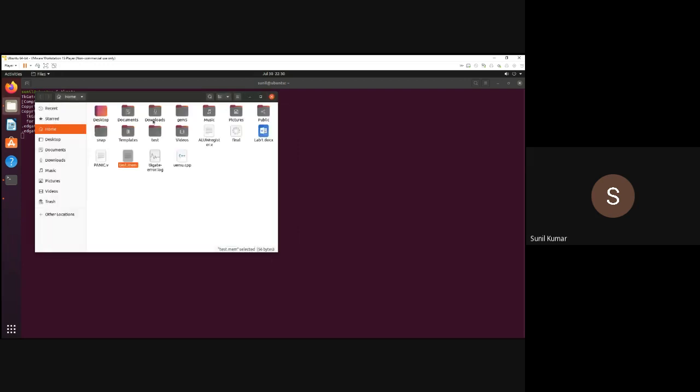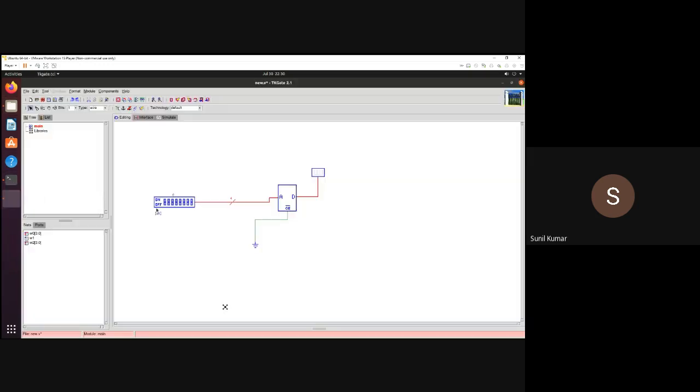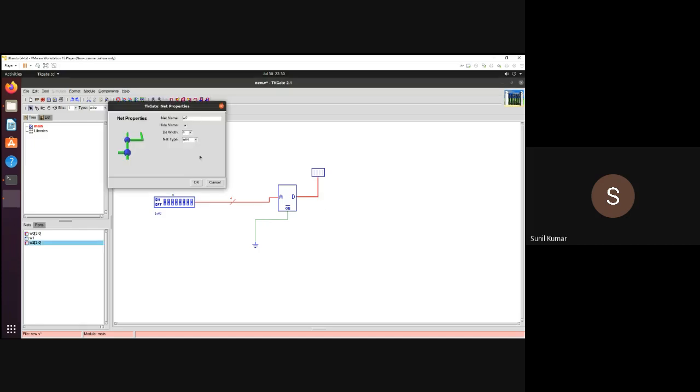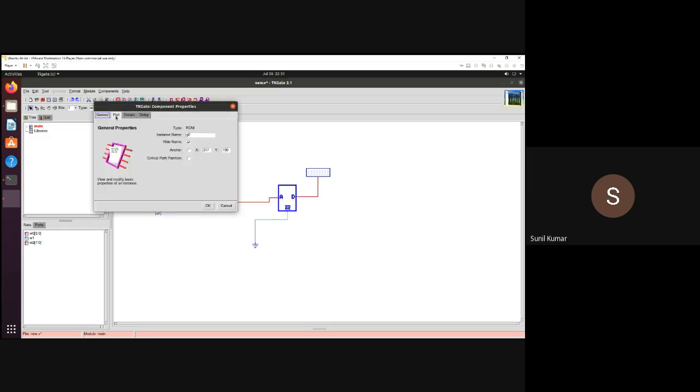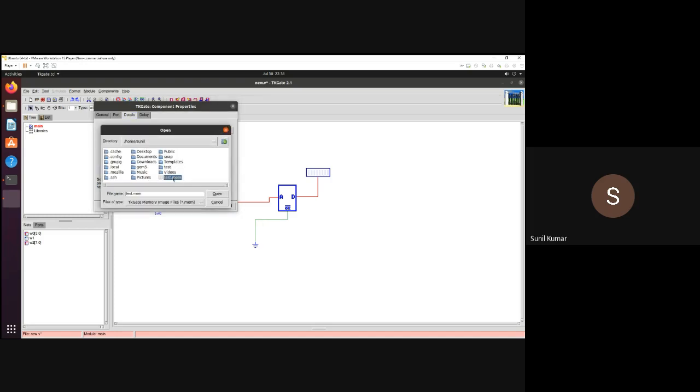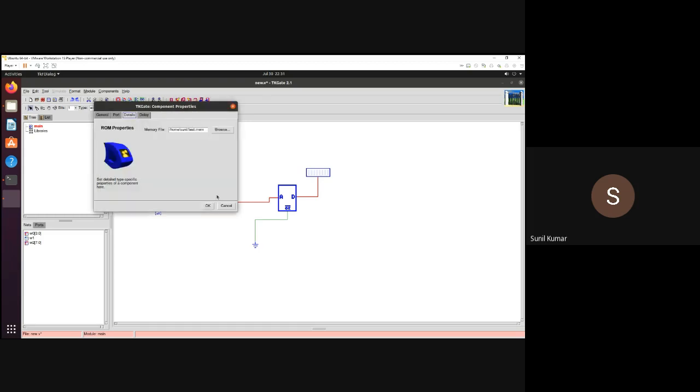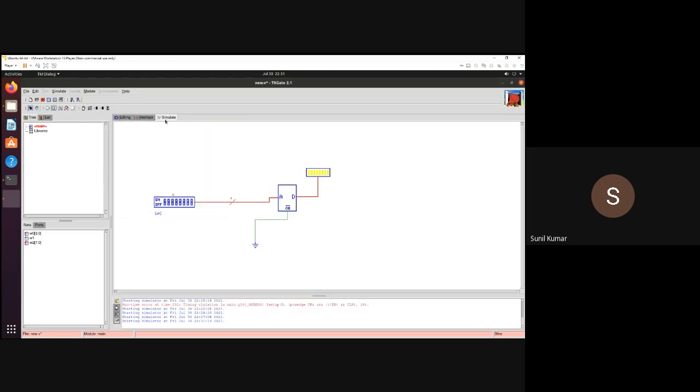Just a minute. And in TKGate, here let's say 8-bit. 8-bit here. Now 16 values, yes. Now instance property. This is okay. Delay. Yeah, memory file. You have to specify which memory file we want to use. So browse test.mem file. The name is test.mem. Open it. Okay.